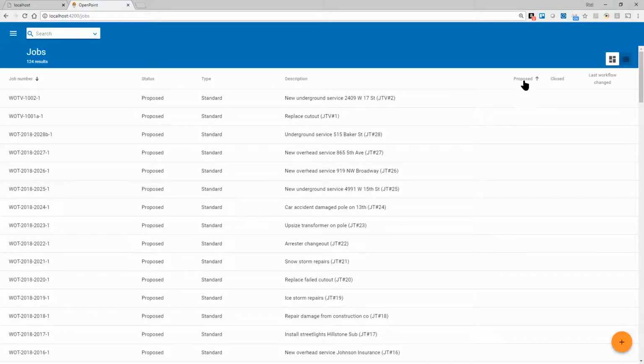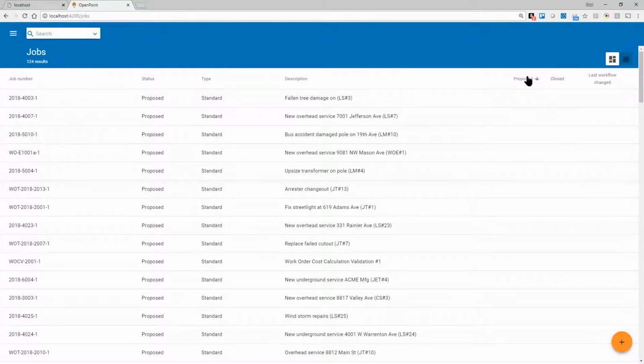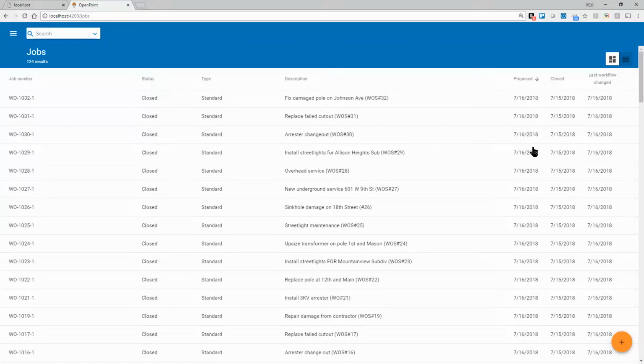And so let's take a look at, see, we've got some proposed values here. So we've got some proposed dates, some closed dates, and all those dates are sortable, ascending and descending as well. So that covers it as far as what the job searches allow.